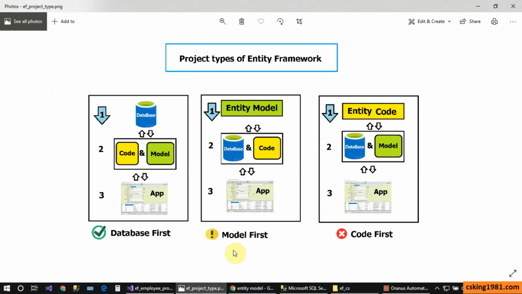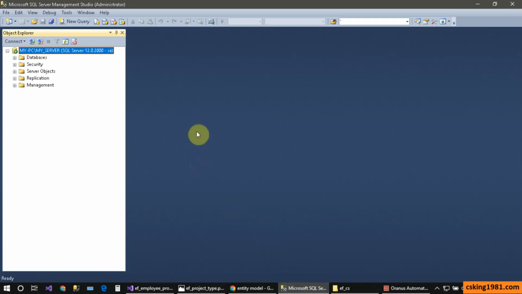Okay, excellent. Currently, we've learned more about the project types of the Entity Framework. Now it's time to create our application. And the first step in this method is the database. So we need to create the database. As a result, in my upcoming tutorial, I'll start to create the database in the SQL Server Management Studio, in the first step of the database first method of the Entity Framework.